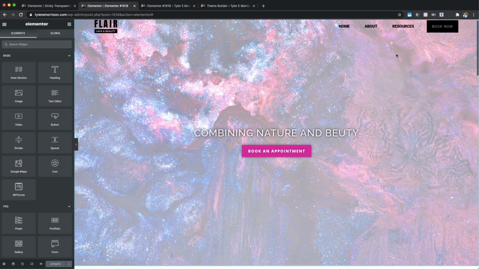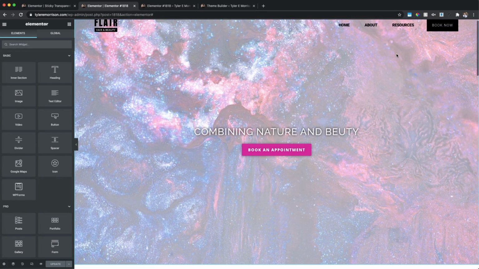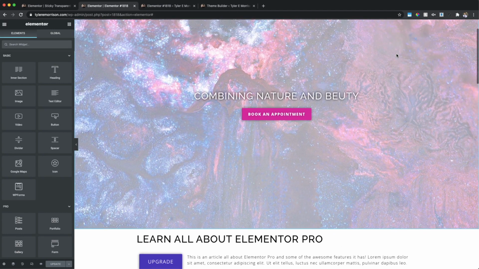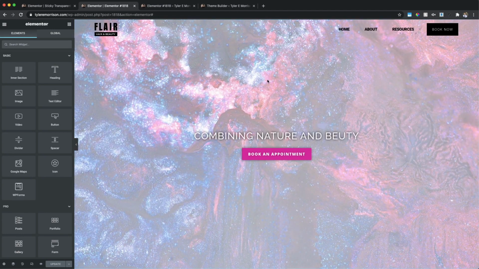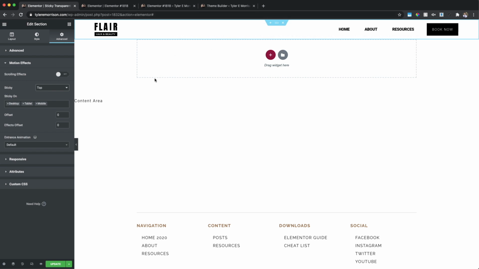All right, now part 2 is we need to make this sticky, because obviously when we scroll down, if that's the effect you're going for, then great, you're done. If you're looking for a sticky effect so the header actually sticks to the window as we scroll down, then we'll need to go back over to the header settings, and what we'll do is go ahead and click advanced. We'll go down to motion effects, and then we'll click sticky, and we want the sticky set to top. That will stick it basically to the top of the window.